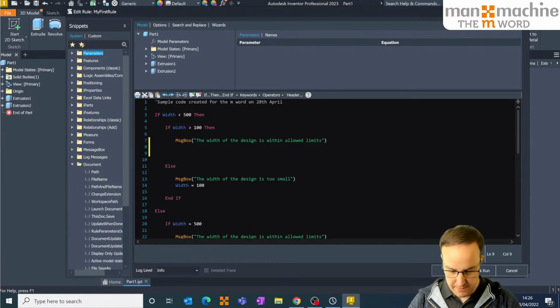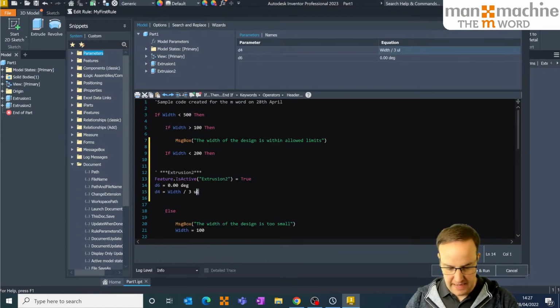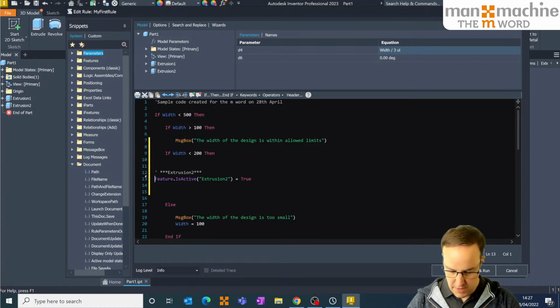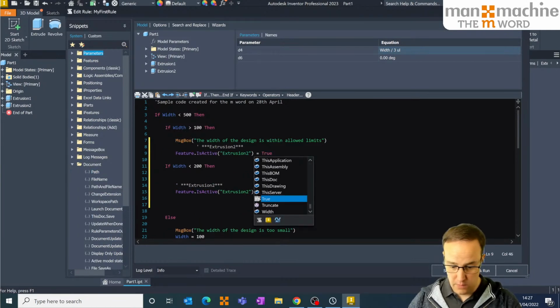We're going to say if the width is less than 200, then grab this one, right click, capture it, delete the bits that you don't need, make sure that you select them, press tab a couple of times to indent them, and we're just going to say turn it off. Because we've turned it off there, we need to make sure we turn it on where we need to turn it on, otherwise it will always be off.